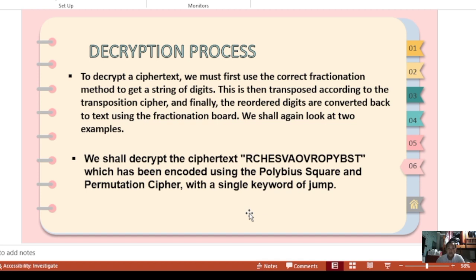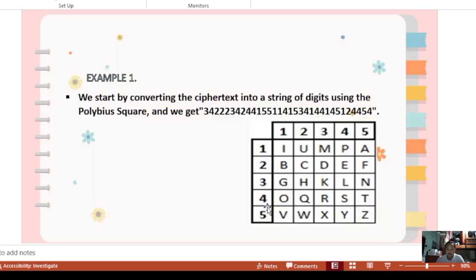In this one, we shall decrypt the ciphertext, which has been encoded using the Polybius square and permutation cipher with a single keyword of jump. Example number 1. We start by converting the ciphertext into a string of digits using the Polybius square, and we get this number.